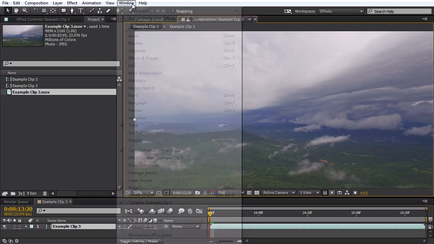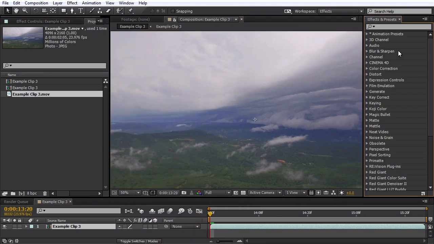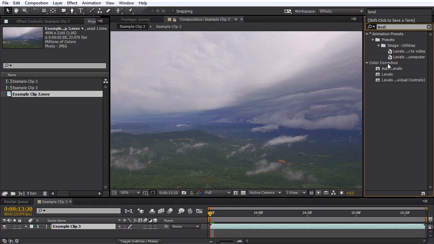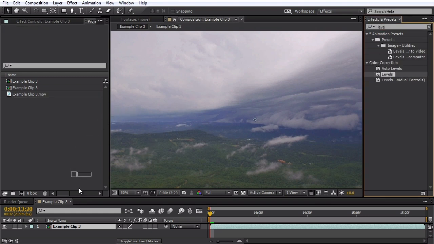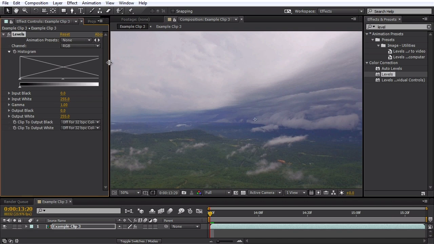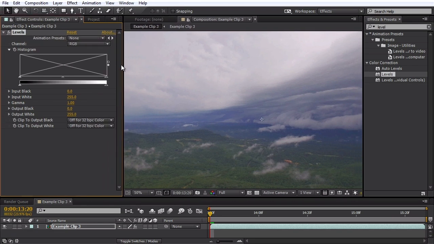So I'm going to go up to the window, select the effects and presets panel here, and I'm going to type in levels. It's under the color correction effects. I'm just going to drag this over to my clip. I'm going to move this over so we can see everything here.